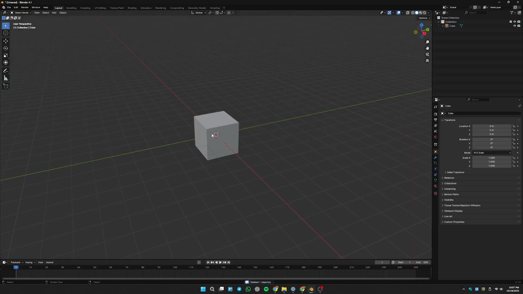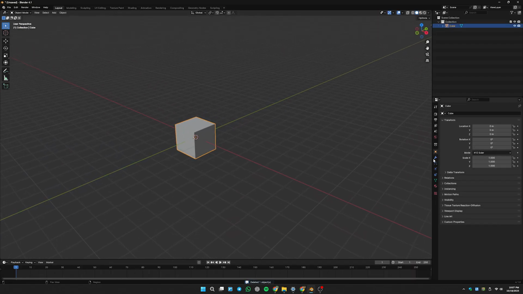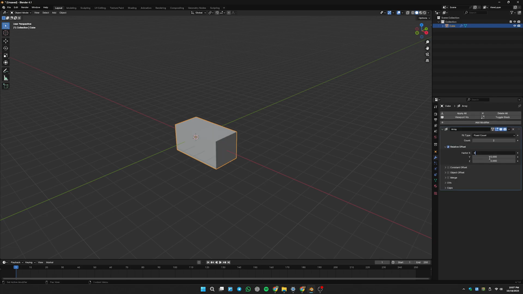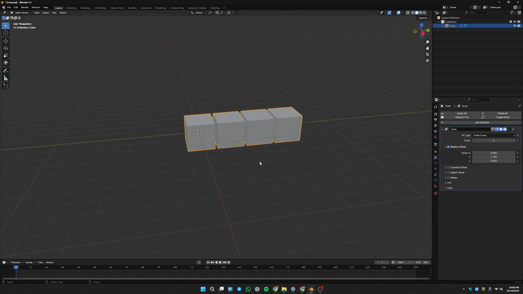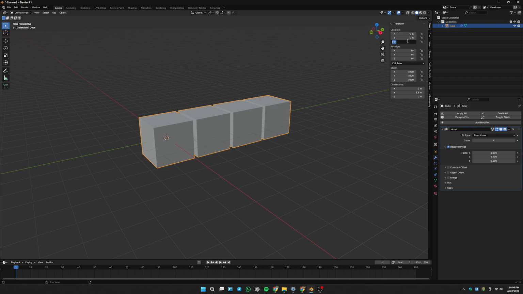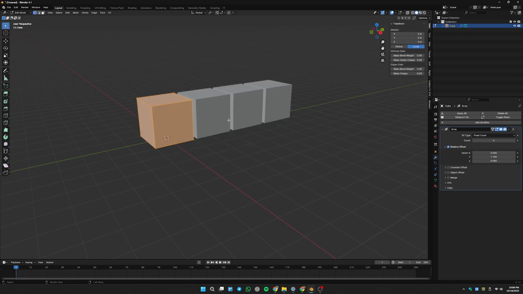First of all, I'll delete my camera and other stuff and keep my default cube. We're going to add an array modifier because we're going to need 4 cubes in a line. Each of the cubes is going to be representing each column of the audio visualizer. Then I'm going to move these cubes a little bit up so the animation would be on the plane.